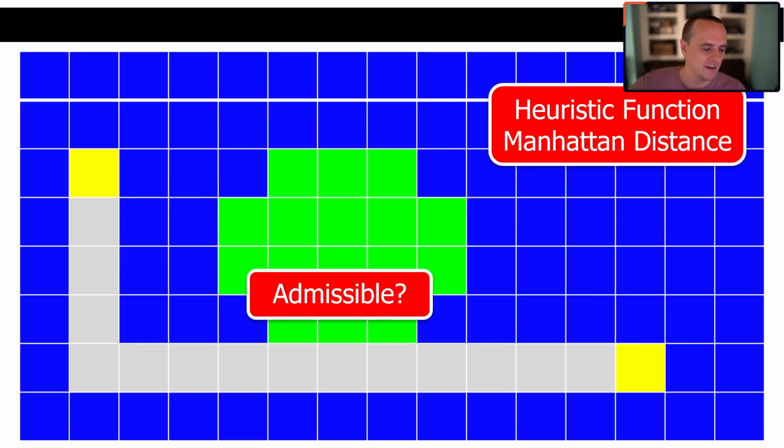What about the Manhattan distance? This is called the Manhattan distance because Manhattan in New York is separated into grids. And so if you want to get anywhere in Manhattan, you have to go up and then over, right? So this is the Manhattan distance. Is the Manhattan distance an admissible heuristic? Well, it turns out that if you are doing four-directional movement, then the Manhattan distance is admissible.